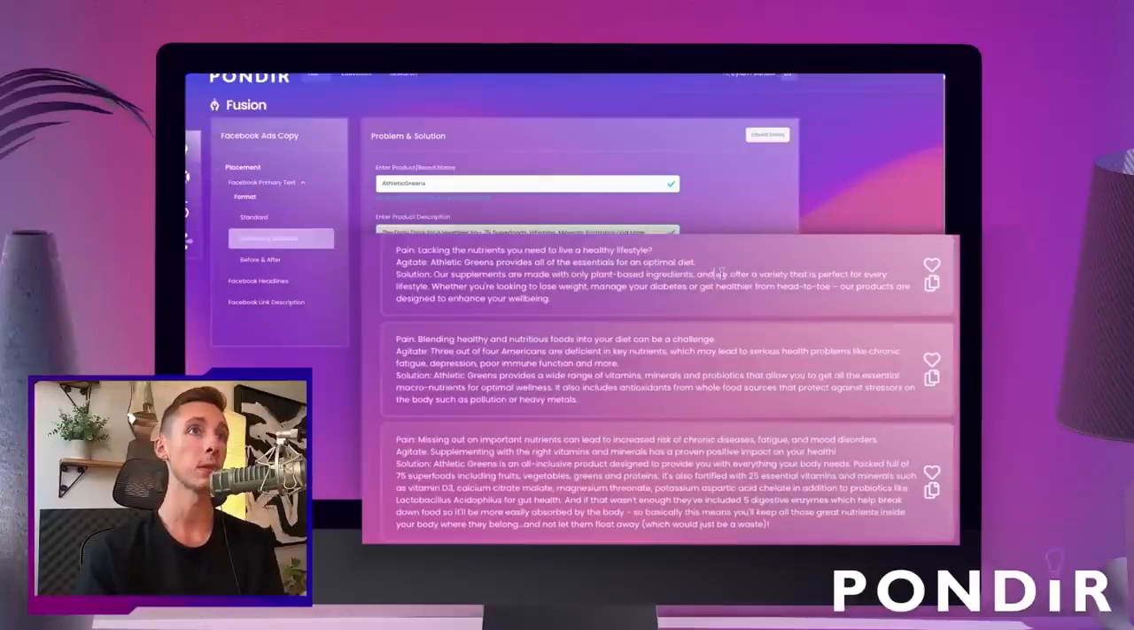We offer variety that is perfect for every lifestyle. Whether you're looking to lose weight, manage diabetes, get healthier from head to toe, our products are designed to enhance your well-being. So here's another one. Pain. Blending healthy and nutritious foods into your diet can be a challenge. Agitate. 3 out of 4 Americans are deficient in key nutrients, which may lead to serious health problems like chronic fatigue, depression, poor immune function, and more.